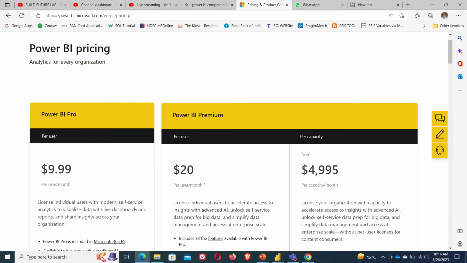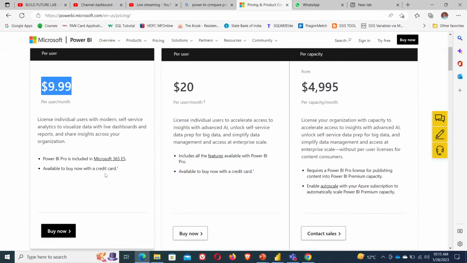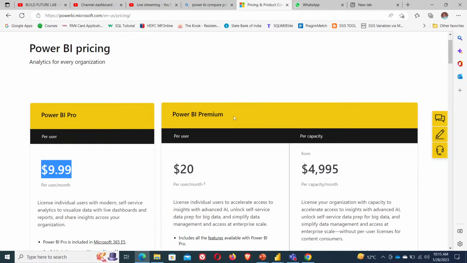Next part, Power BI Pro. For Power BI Pro, there are charges, and whatever the charges are on the Microsoft website, you can visit there, check, pay, and use it. Next, Power BI Premium per user.